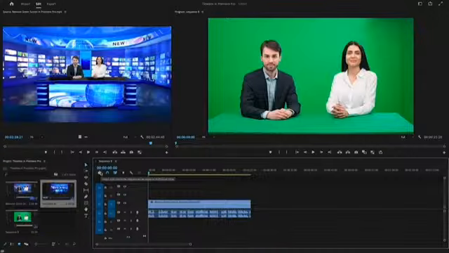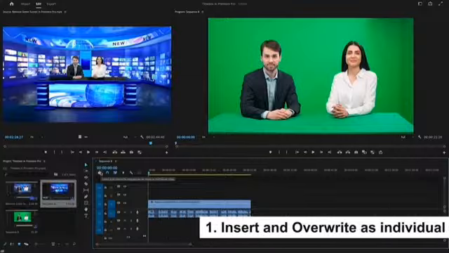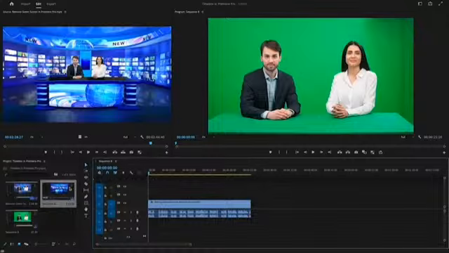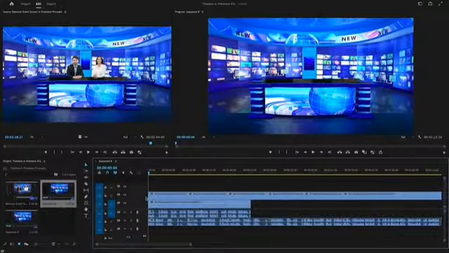For example, if you have a sequence named Sequence A within your project and you want to insert or overwrite it into another sequence named Sequence B, you can choose between two options. 1. Insert and overwrite as individual clips. If you select this option, Premiere Pro will treat the contents of Sequence A as individual clips. When you insert or overwrite Sequence A into Sequence B, each clip within Sequence A will be placed on its own track in Sequence B. This level of control lets you fine-tune the clips and their arrangement in the new sequence like a pro.